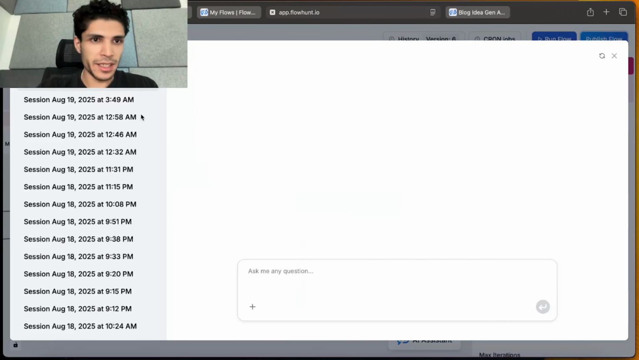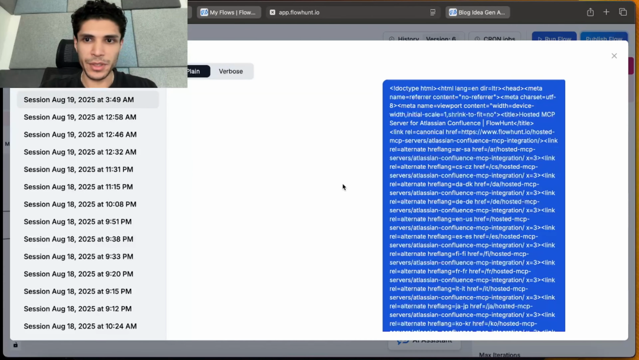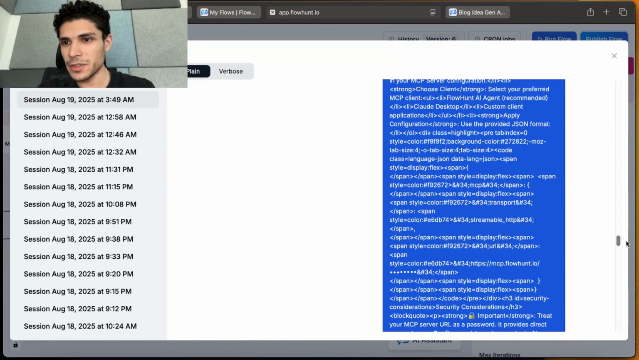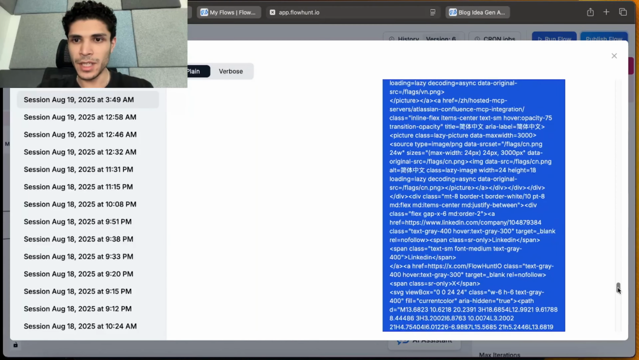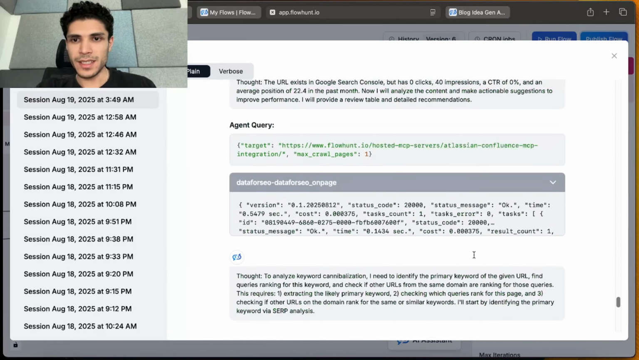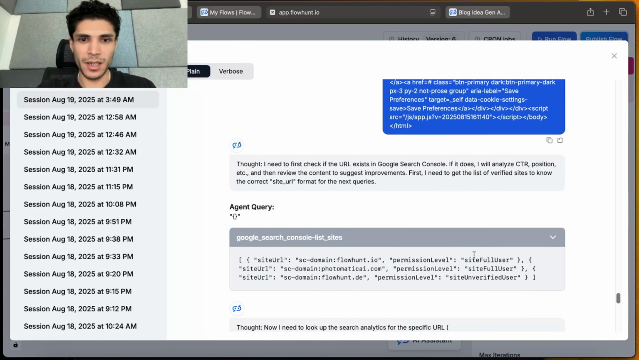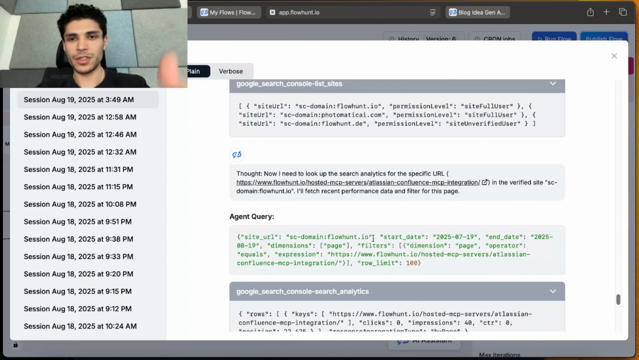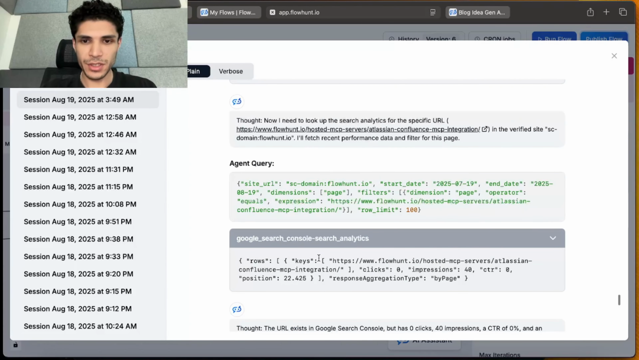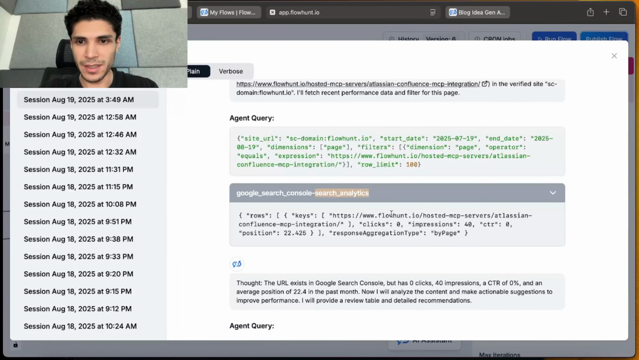Now I can show you a sample review that I did before. So this is the HTML of the web page, which goes to the input of the flow, and you can see the AI agent going through all these steps. It first tries to find out our Google Search Console. Now it does an analytics.